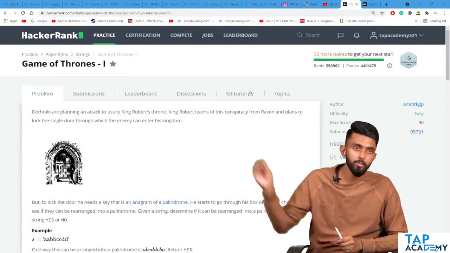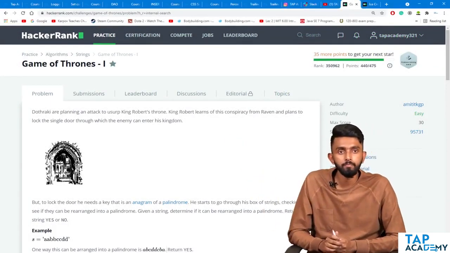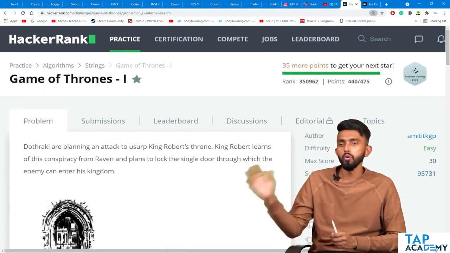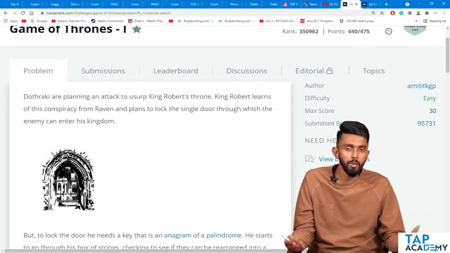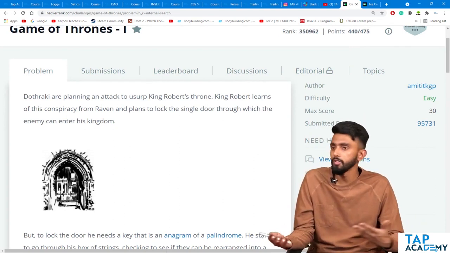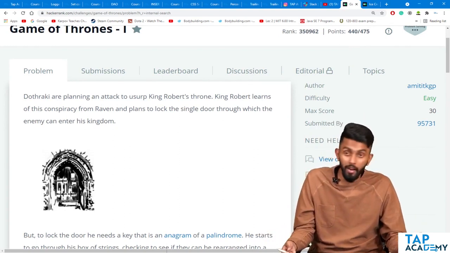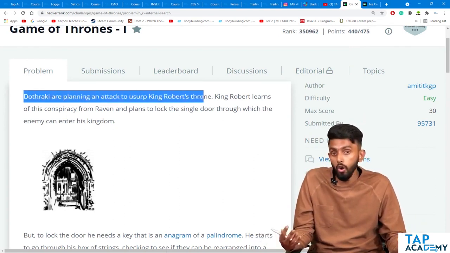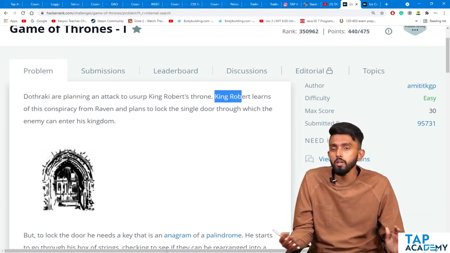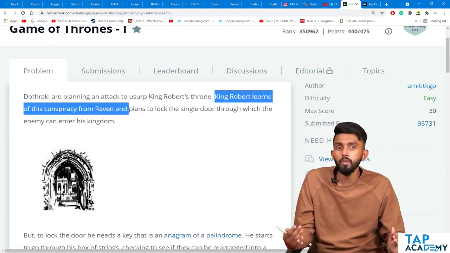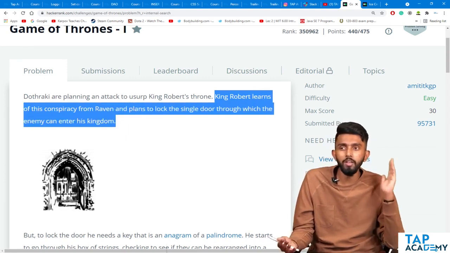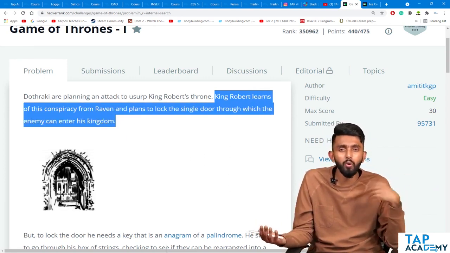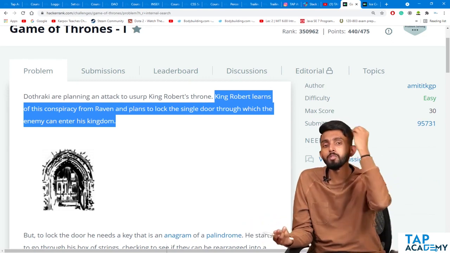Game of Thrones, right? So I'll increase the size. Yeah, so it says Dothraki. I don't know if you guys have seen the show Game of Thrones, but anyways, Dothraki are planning an attack using King Robert's throne. King Robert learns of this conspiracy from Raven and plans to lock the single door through which the enemy can enter his kingdom. Again, as a programmer, for me, these sentences mean nothing.